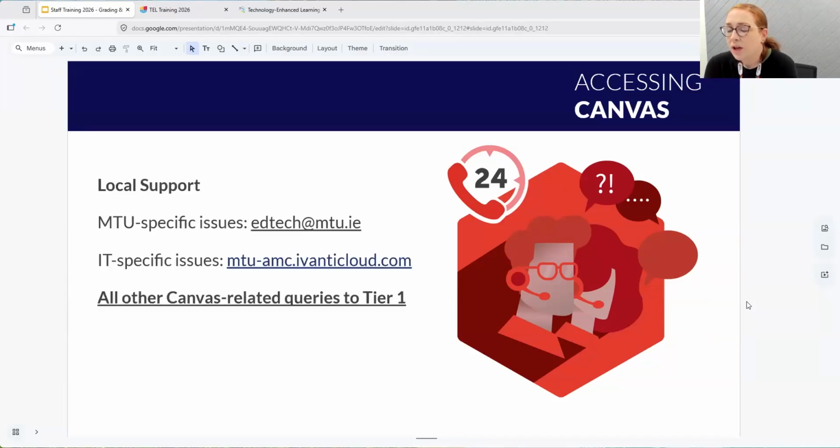If you're looking for local support, to solve issues, you can contact us in TEL at edtech@mtu.ie. If you have IT specific issues, largely around logins or enrollments and stuff like that, you can contact IT services through their Avanti ticketing system. I always say, don't panic if you don't know who to contact. If you contact one of these two groups, either ourselves or IT services, we'll be able to direct you or guide you to the answer.